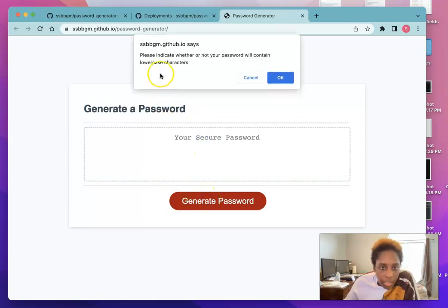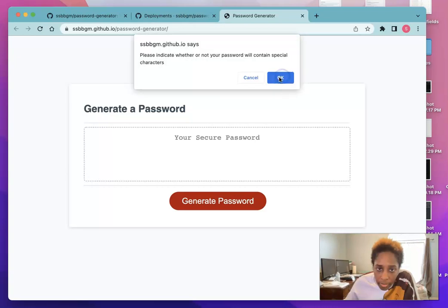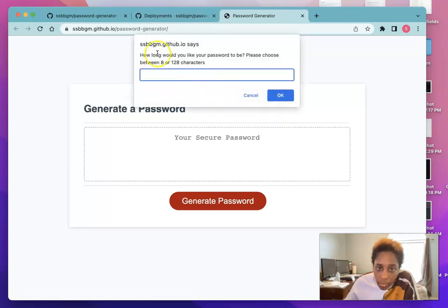Okay. So just talking about some improvements off rip. This is an alert. I don't like the way alerts look, so I could definitely use a modal, just because it's cleaner. This is just weird, right? This is where we're asking, if you remember, whether you want it to contain lowercase characters. You can say okay, and it'll say, all right, you chose lowercase. You can do the same thing. I'll just do all of them just to show you. So it'll include all of those things.